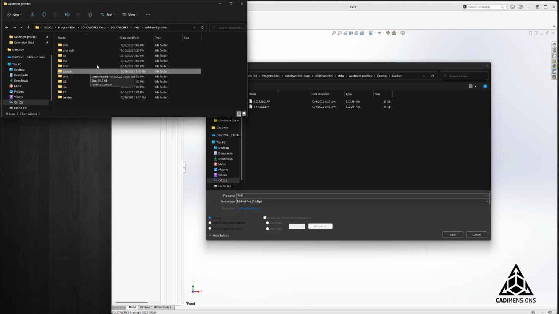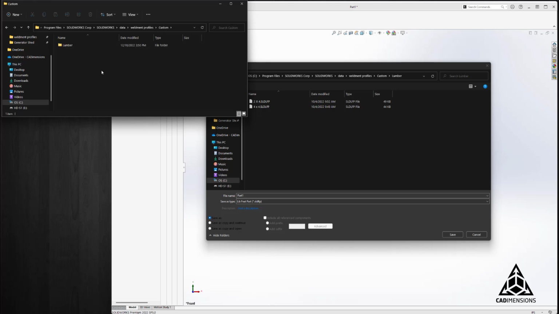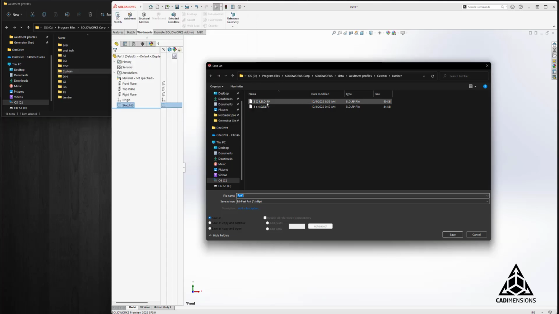Now I've already created a folder and a subfolder in the default weldment profiles location, which can be found in the System Options under File Locations. The first folder I create is named Custom, and the subfolder is named Lumber. I'm going to save this inside the Lumber subfolder, and I'm going to name it 2x4. You can see I've also created another profile for each size that I may use for my project.